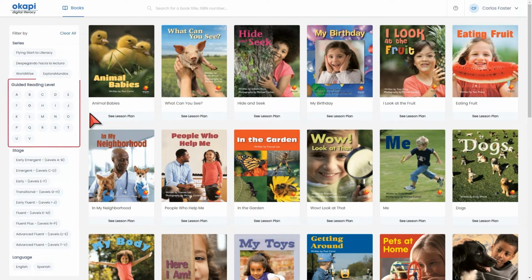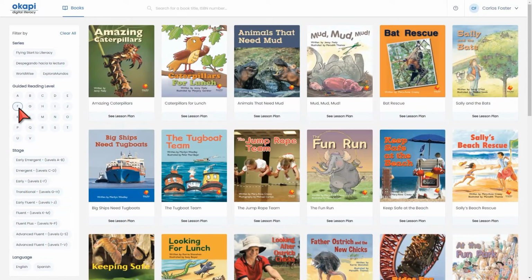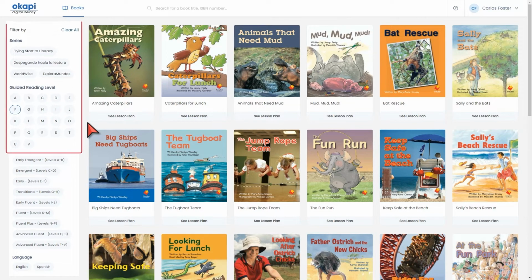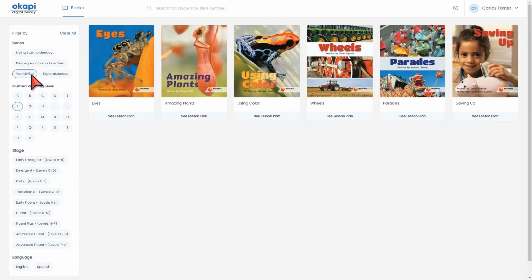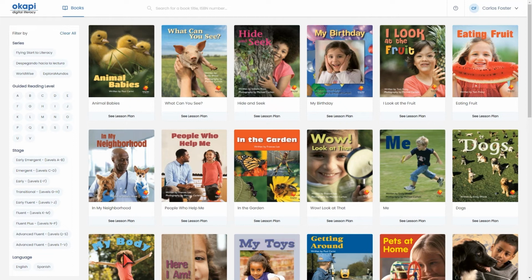Filtering by guided reading level is a time-saving feature for teachers using the platform for their small group reading instruction. Filtering by both guided reading level and series narrows the selection even further. When no series designation is made, the platform resets and presents Flying Start first, followed by the other programs.